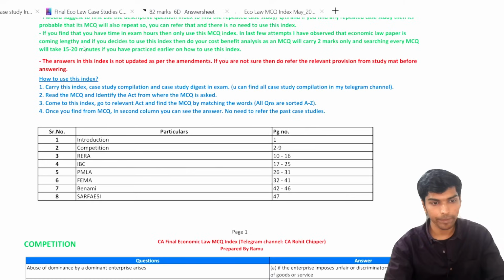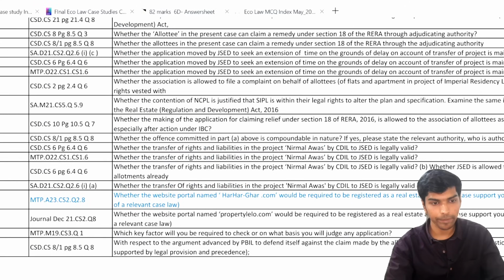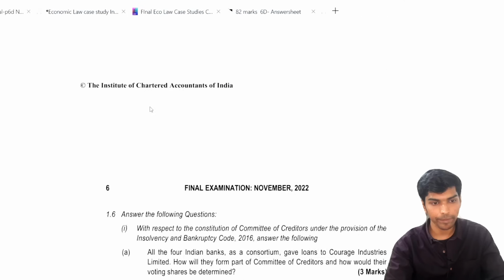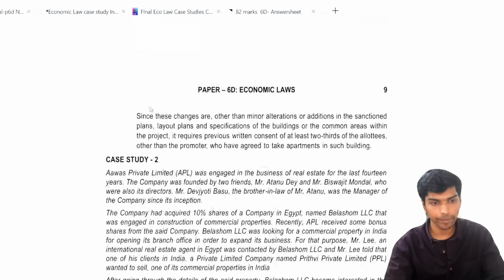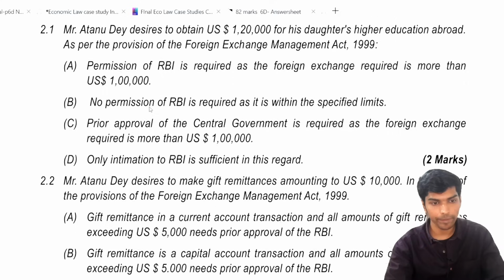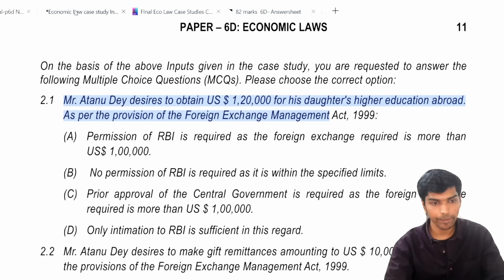So it is similar. Let's say I came here to the November 22 paper. I think it is here. Yeah, let's say this is the November 22 paper I have. Let's go to the MCQ of the question, case study 2. So this is case study 2, and I have this MCQ from this case study. What I can do is, if I'm able to answer the MCQ based on reading this question, I will just answer it and I will not go through the MCQ index.